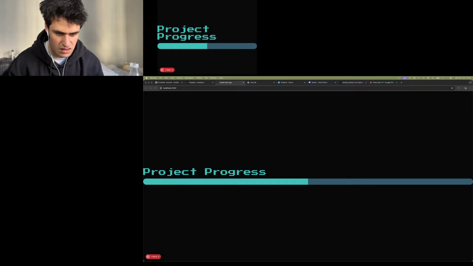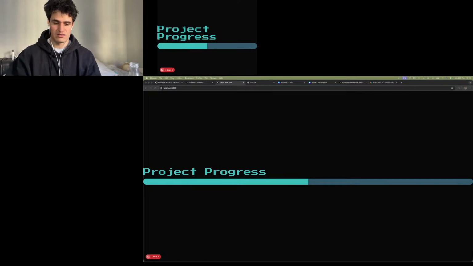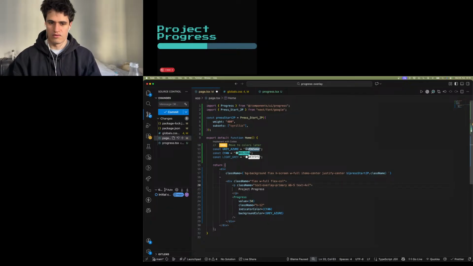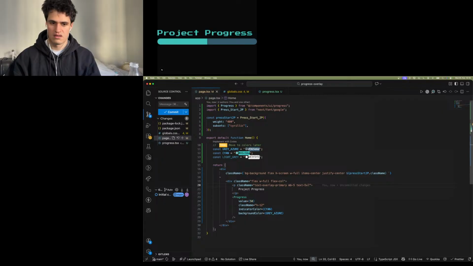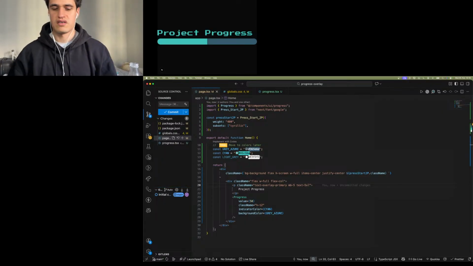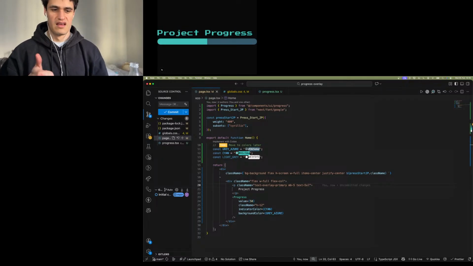Yes, project progress. Now I see how it looks. It's too big. Maybe it needs to be 5XL. Project progress. Perfect. I love it. Let's commit here.